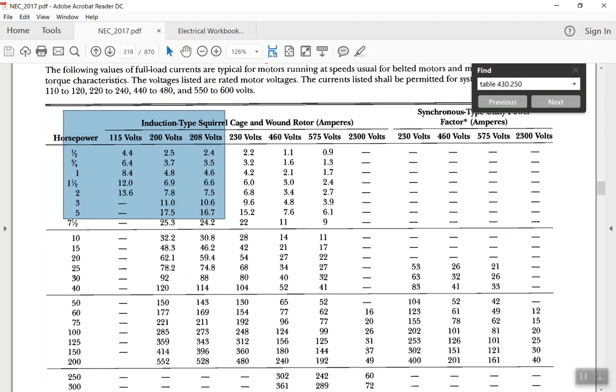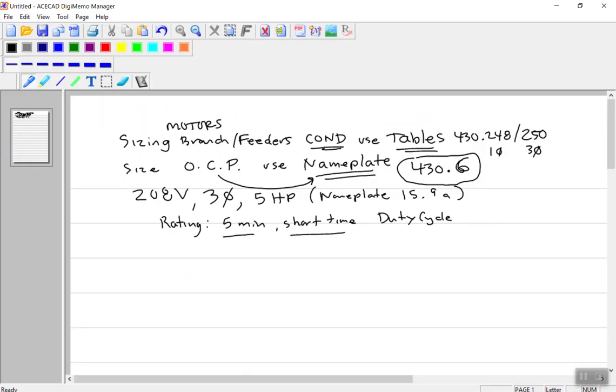We should be getting pretty good at these tables now, right? So that's the first thing we need to do. Step number 1 is the FLC, from the table 430.250. We got 16.7 amps.